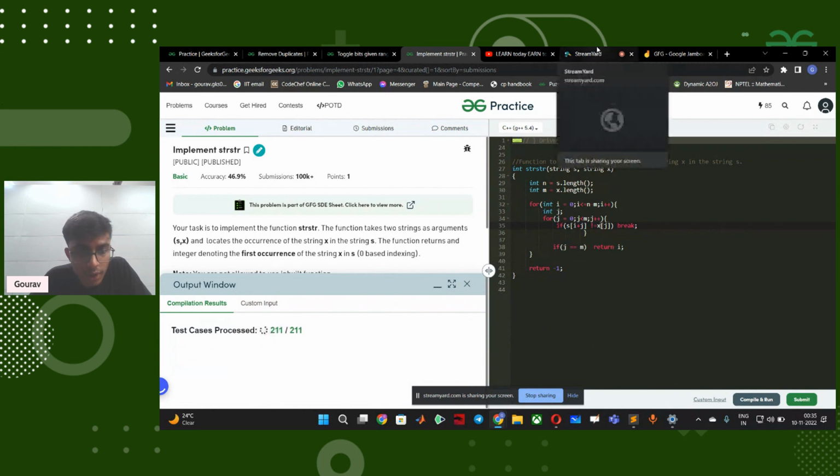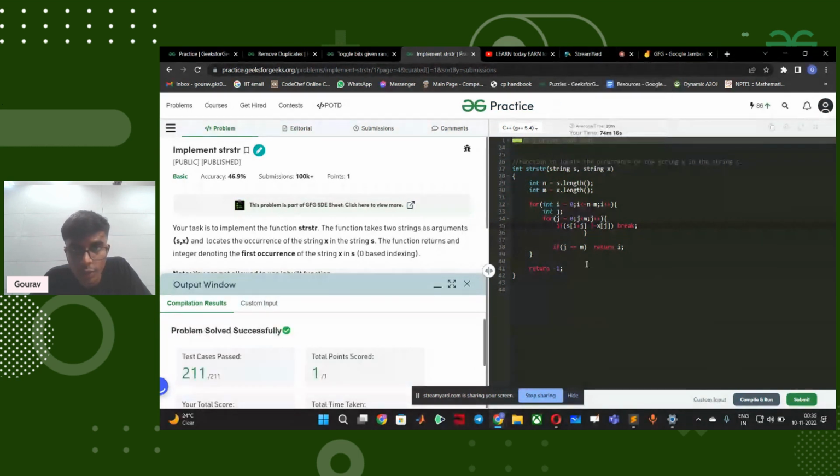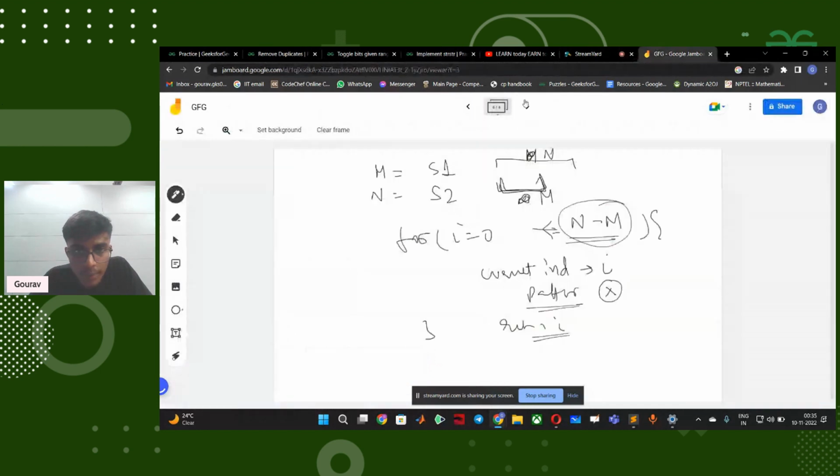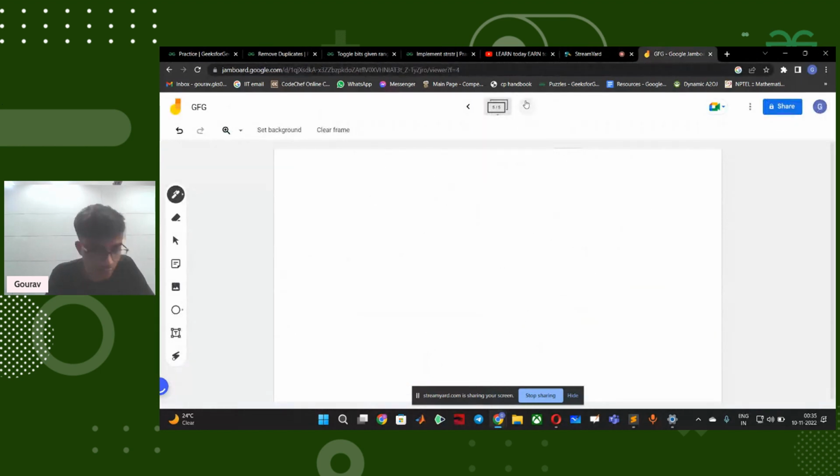Yeah, as you can see, all the test cases have passed. So this was the n square complexity. Let me do a bit more of studying of this. Basically, the time complexity was the length of string x into the length of string s, and since we did not take any extra space, the space complexity was O of 1. I hope everyone understood it.